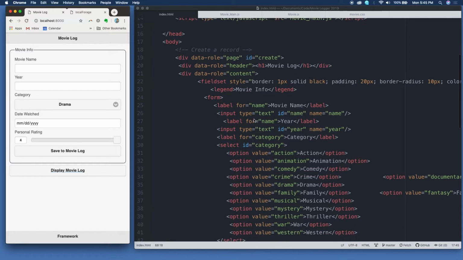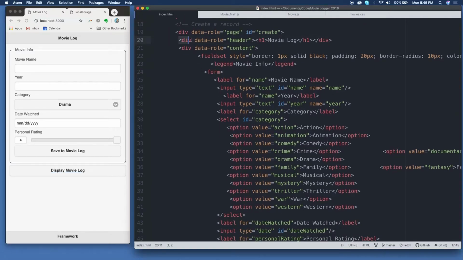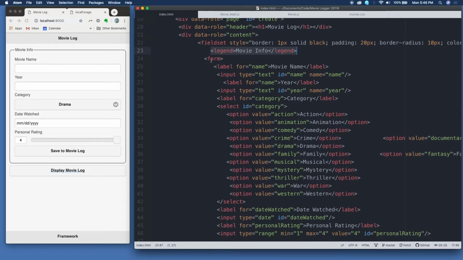All right, so let's start with our create page. So this has the header movie log that's created by jQuery. And then we've got our content area. So this field set movie info that goes around our entire form is created by the field set tag with the legend movie info, as you can see right there. And then we've got our form. In the form, I have a label for movie name and then the input for movie name. Again, being styled by jQuery Mobile.